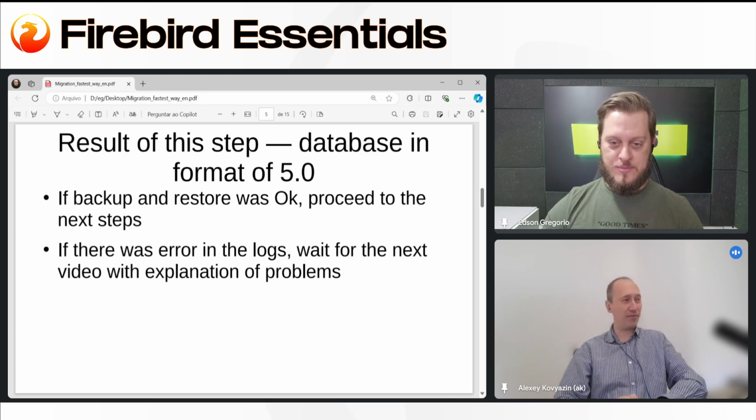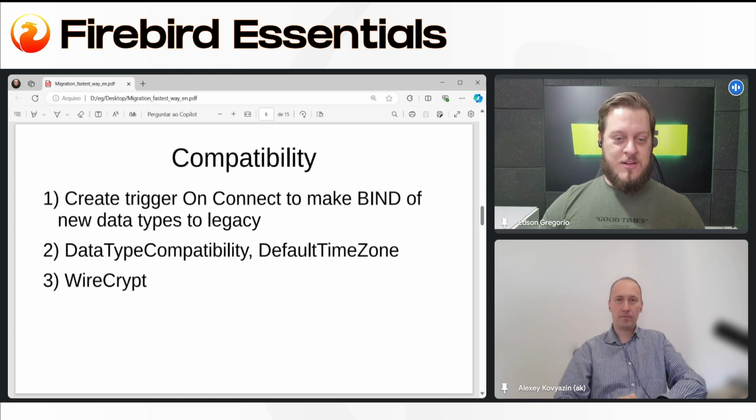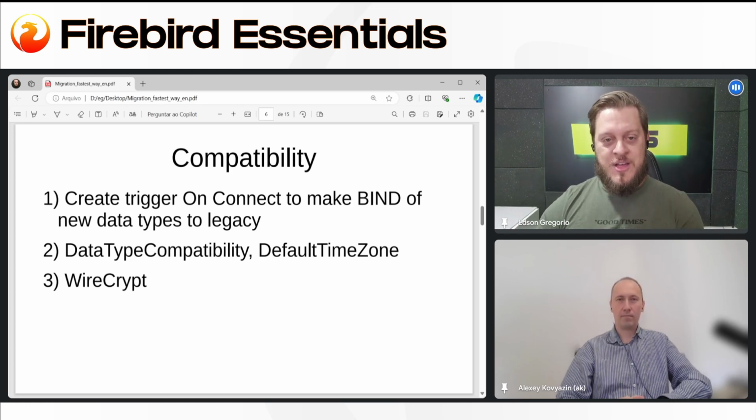Many people think that this is the only step in the migration, but actually, of course, it is not. So let's continue with further steps. About compatibility, what can you expect about migration to Firebird 5, for example, in your application? For sure, you are going to have some adaptations in your application, but you can decrease the number of changes with some parameters in the database.